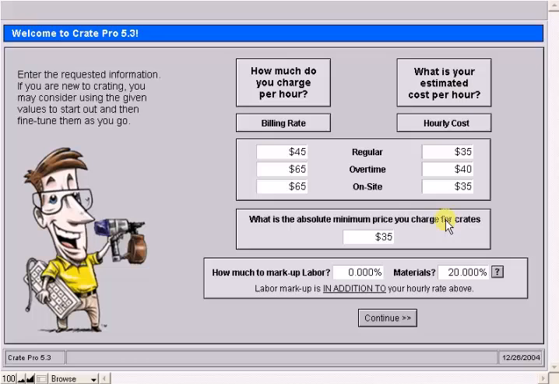CratePro allows you to track sales and profits in the way that you want to. Some manufacturers track their hourly cost and their billing rate. When set up this way, your profit will be the difference between the two. In this case, we've got $35 cost per hour and $45 billing rate per hour, so our profit is $10 an hour. Now, some companies use a markup or margin over cost, and some companies use a combination of the two.